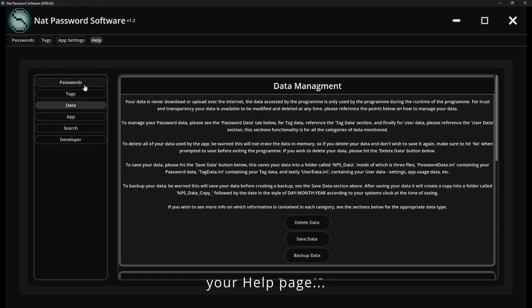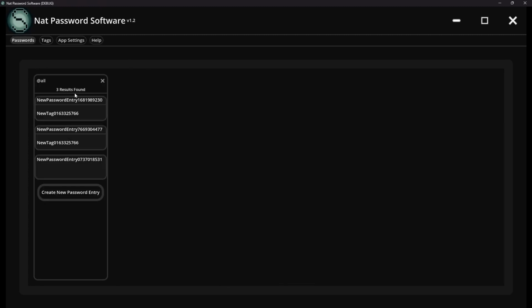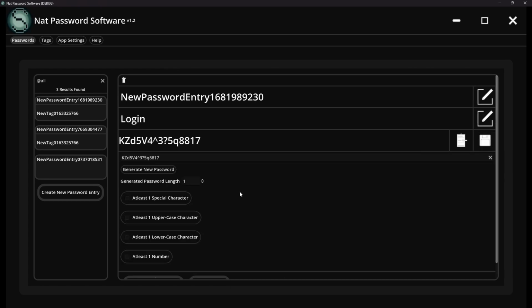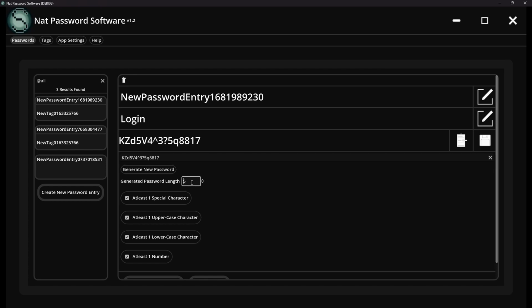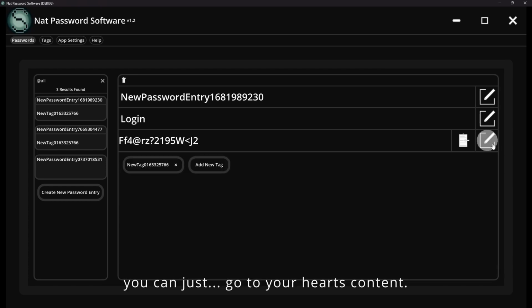Your help page, which has collapsible titles and stuff. Click into an entry, and you have all the stuff for the name, login, password. You can open up the password, and you can generate new ones very quickly and easily. Put in a length, minimum characters, and you can just go to your heart's content, set it, and copy it there, or you can copy it there.